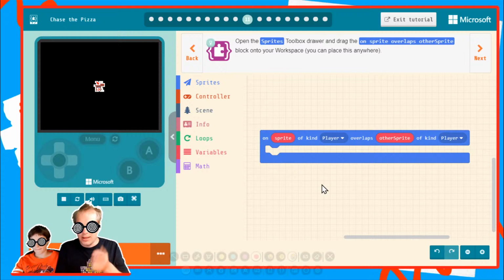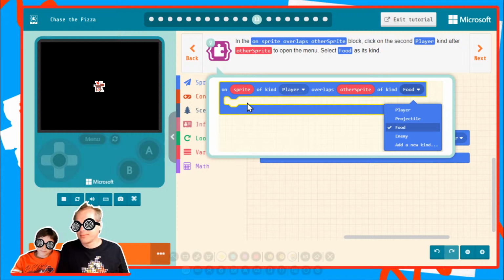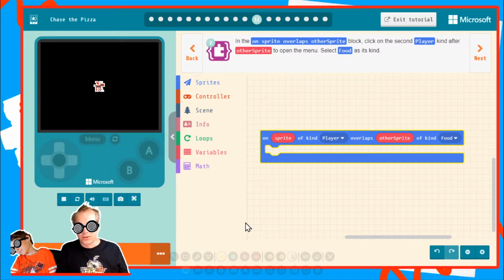I'm reading the event here, it's like karaoke. When the sprite of kind player, wait, wrong color. When the sprite of kind player overlaps with the other sprite of kind food. Let's take a look at the next step. Okay, make sure you make that change.